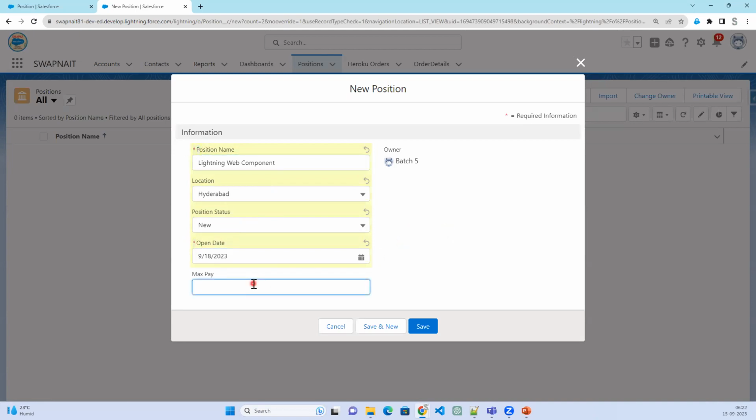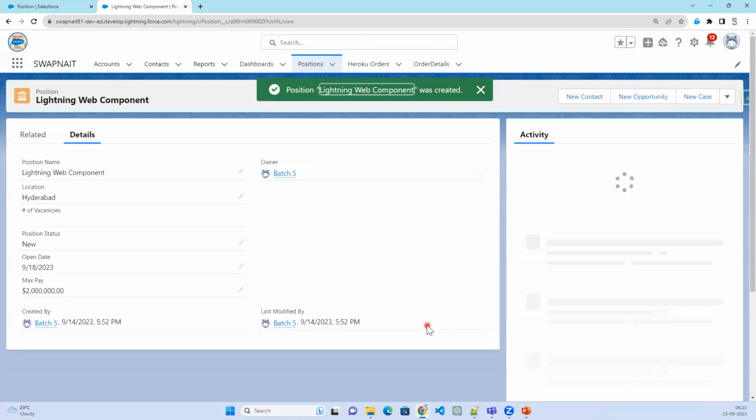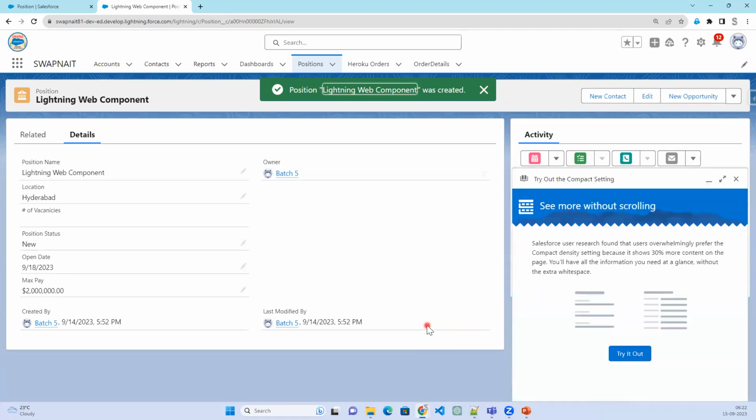Maximum pay. What is the maximum pay for the Lightning Web Component? Let's say 20 lakhs. Now click on Save. The record is created. Now, based on the requirement, you can add multiple requirements here. Multiple requirements, a number of vacancies.